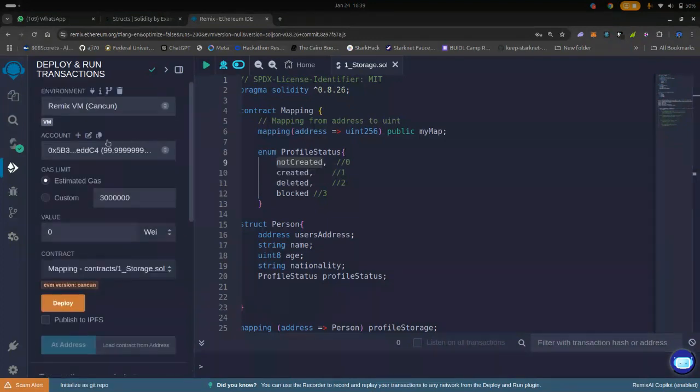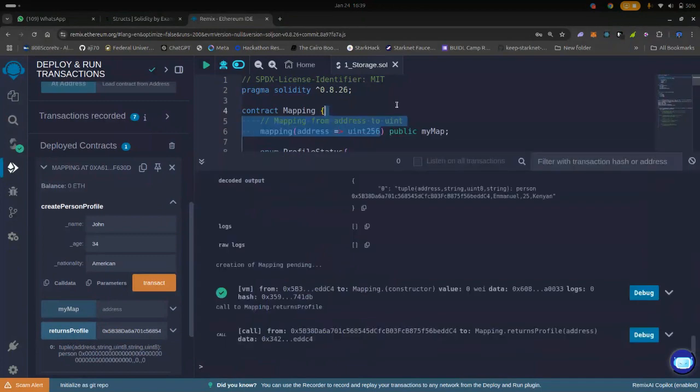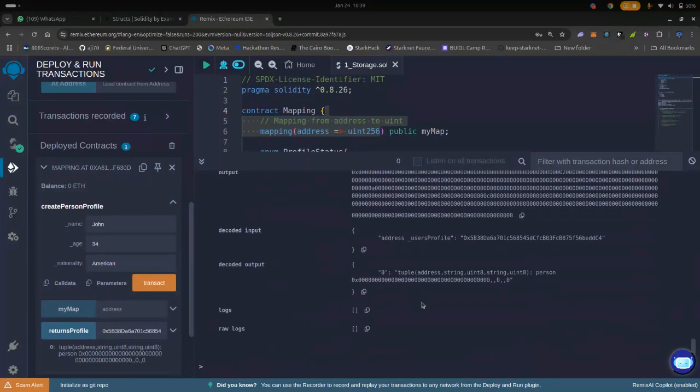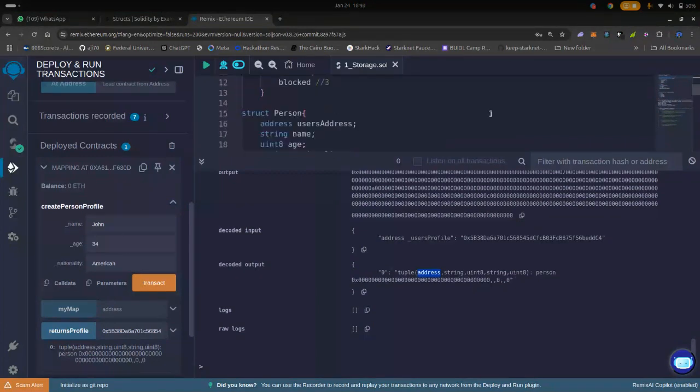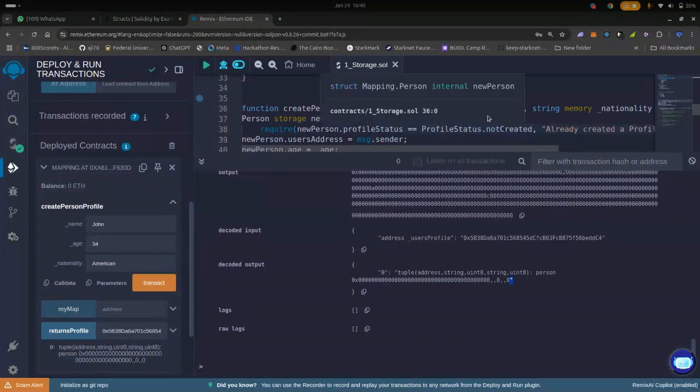Before I do it, so that we can see it when everything will be 0, let's first return his profile so that we'll see it is empty. We'll see the profile is empty, and if we check it out, you will see that everything here is 0: the string, the address, the string, and this uint8 here is showing as the last thing, the profile status. So it uses numbers. But remember, when you're assigning it yourself, you don't use the numbers. I didn't say profile status dot 0 here.